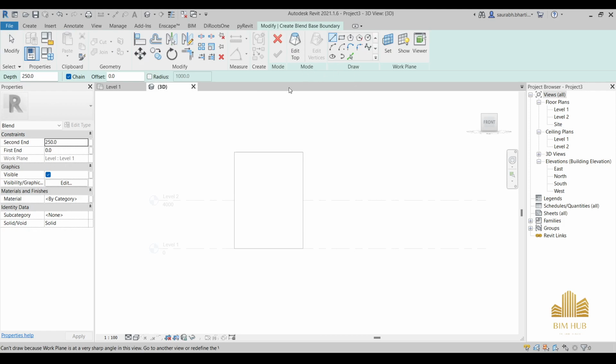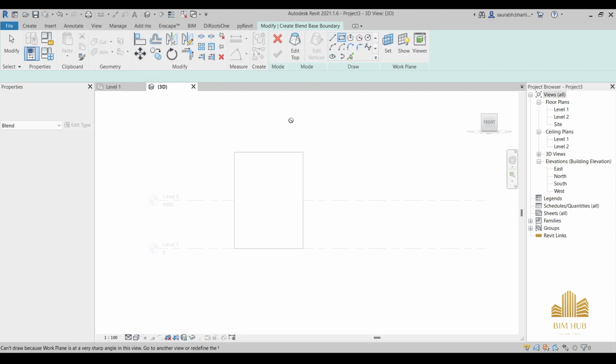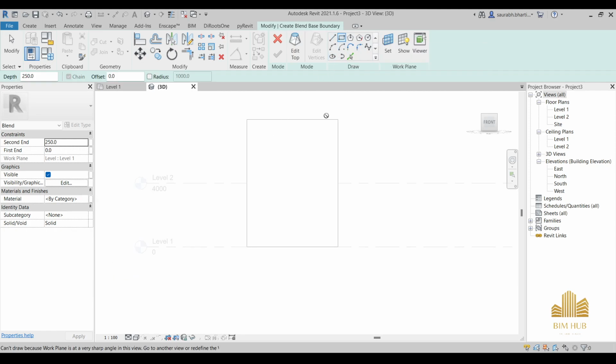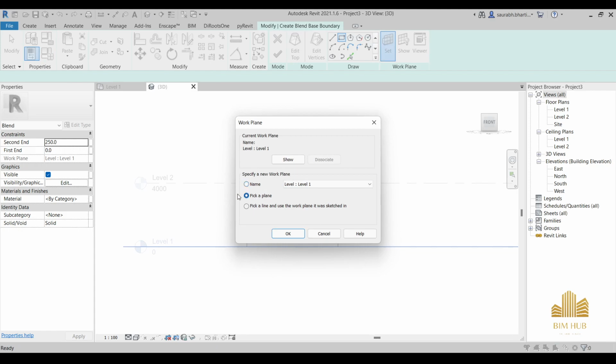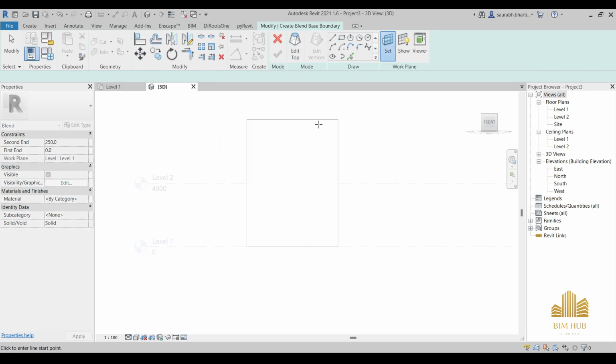Here we get two choices, that is Edit Top and Edit Bottom. As you can see here, it is written as Edit Top. If you are seeing this Edit Top button over here, it means that you are drawing on the bottom. If you select Edit Top, it will show you the top side. First let me draw a rectangle over here. As you can see, we cannot draw anything over here. So you can go to Set Plane. Over here you can select Pick a Plane, and then just select your wall. After selecting your wall, you can draw anything.